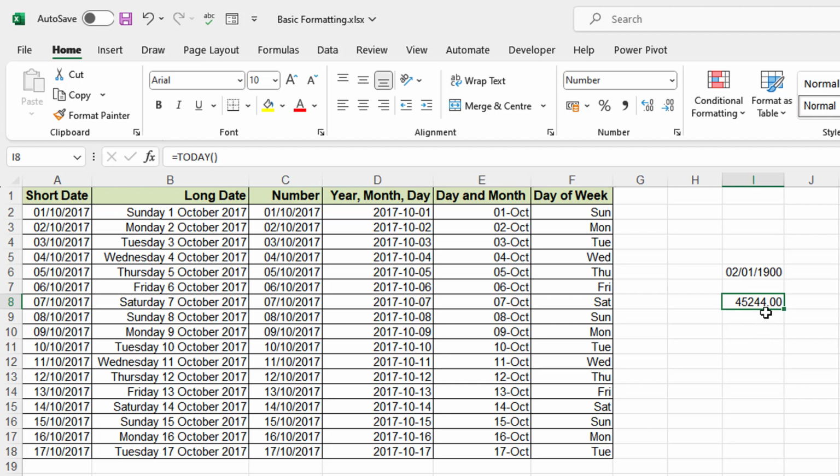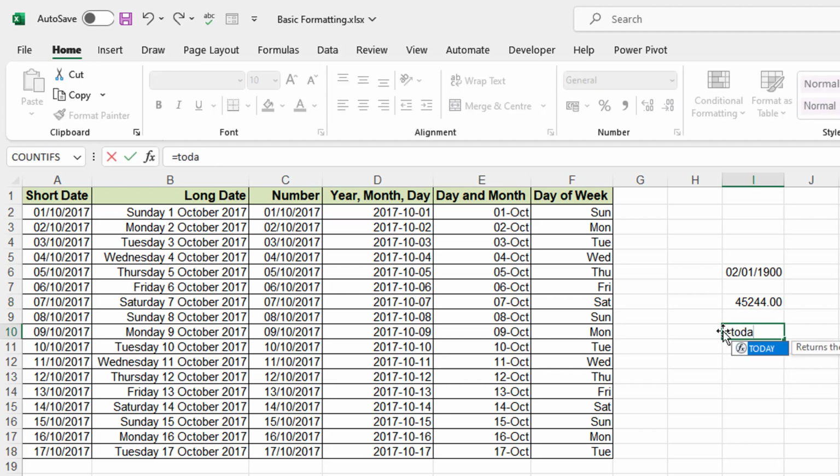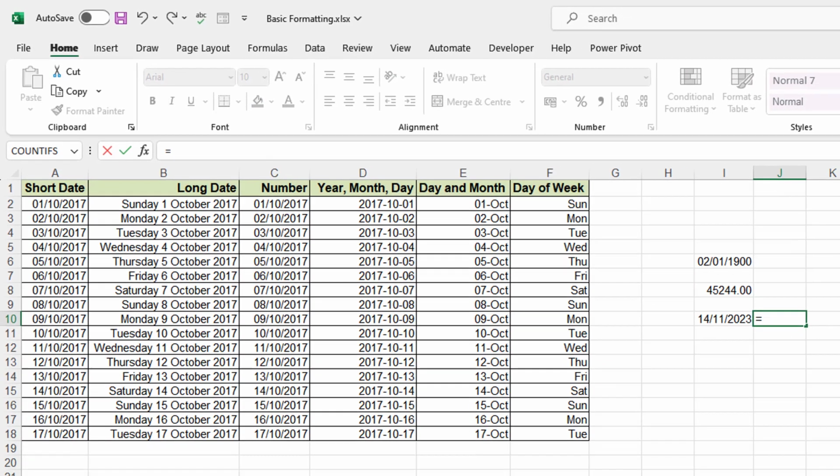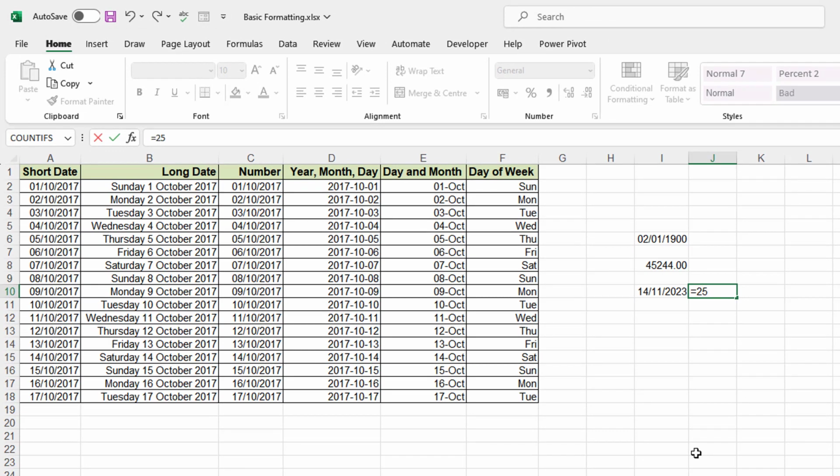One of the advantages of storing dates like this for Excel is that it makes it quite easy to do calculations on dates. So I can easily calculate the number of days between two dates. So if I take today's date and then say I take Christmas Day, sorry, I don't need the equal sign there.